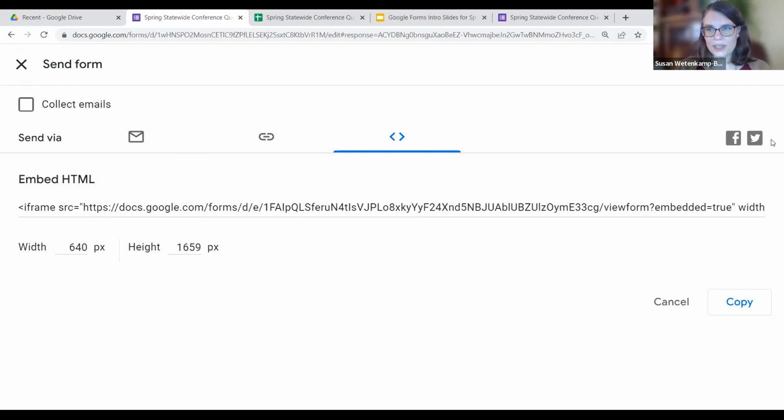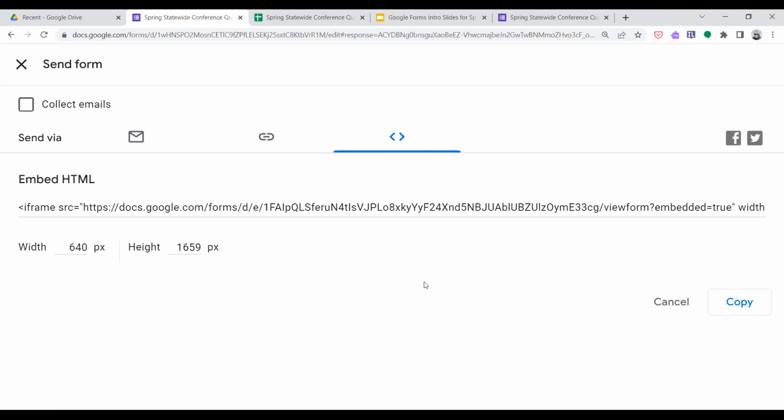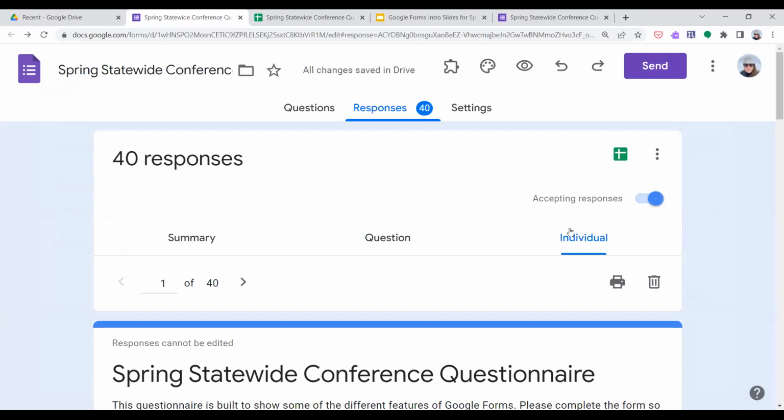Did that answer the question? Yeah, I think so. There's another question about if you do it by sending by email, is that private? Like, do all the recipients see all the other recipients' email addresses?